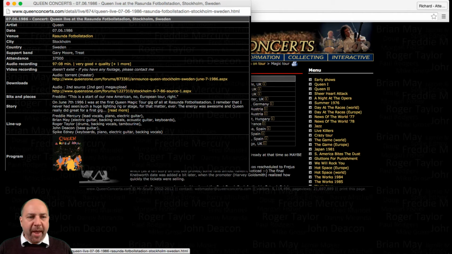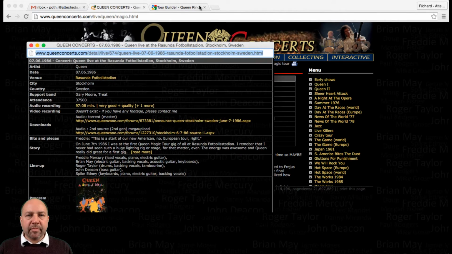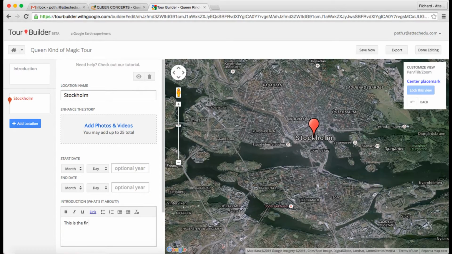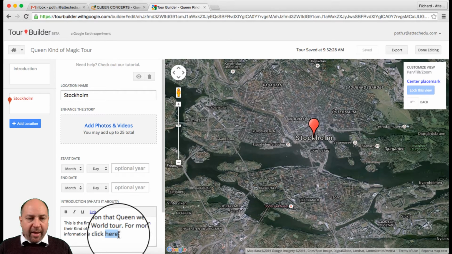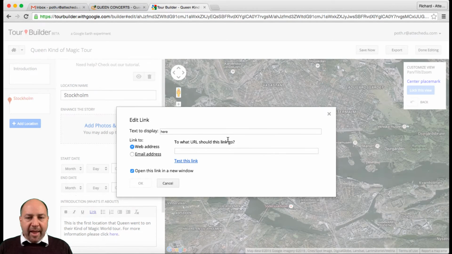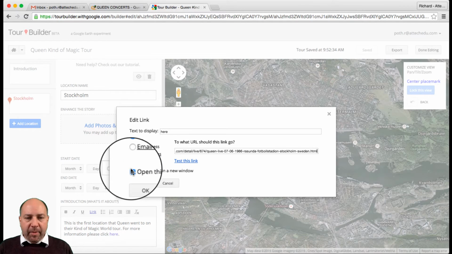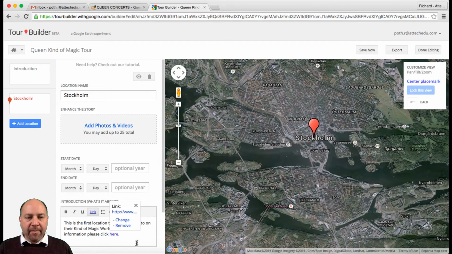We can click on some information here. There's some information about the tour. If I wanted to, I can take that link and place that link inside my Tour Builder. So I put here, for more information, click here. So let's highlight here and then put that link. And now we can insert the link that we copied. And then OK, we can open it in a new window. Click OK. Now, if people want to see more information about that, they can click on this link here.